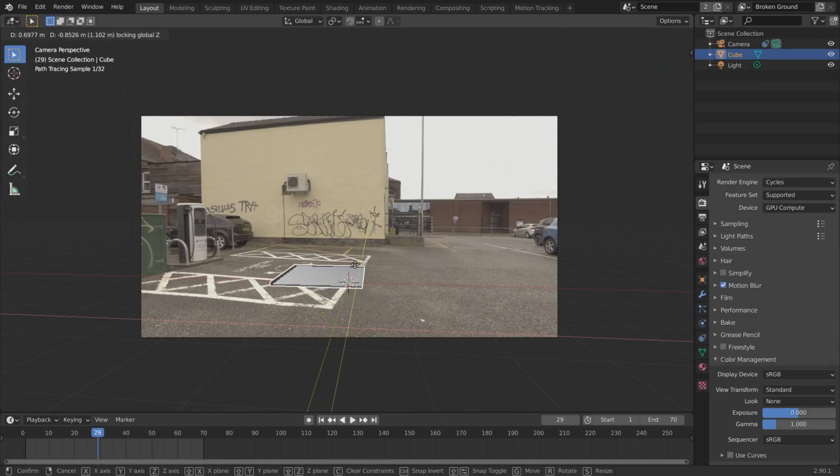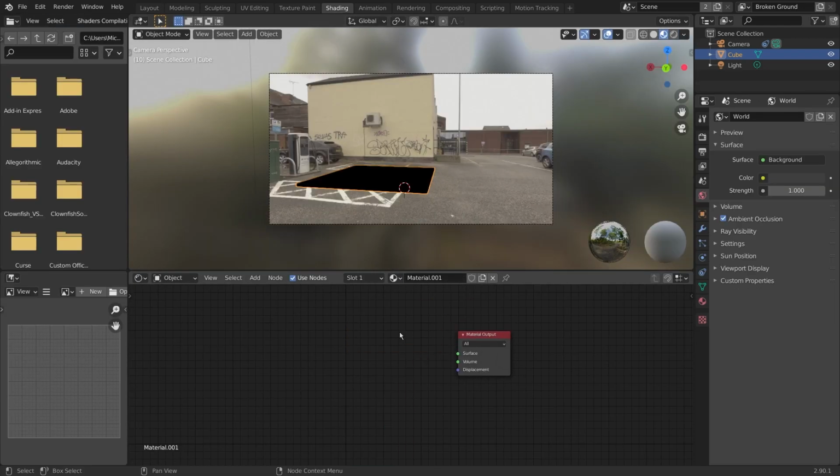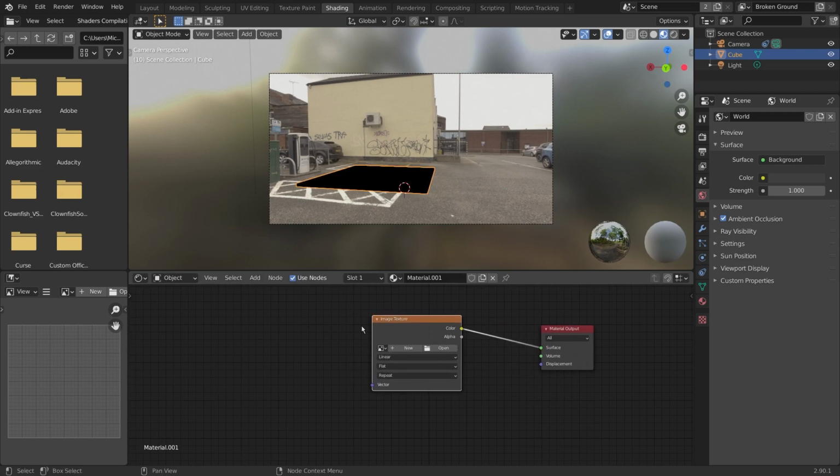Then bring in a cube and flatten it to the thickness of your surface. Bring it down to surface level, head to the shading panel and delete the principal BSDF material. Import an image texture material, and into that plug in a texture coordinate.